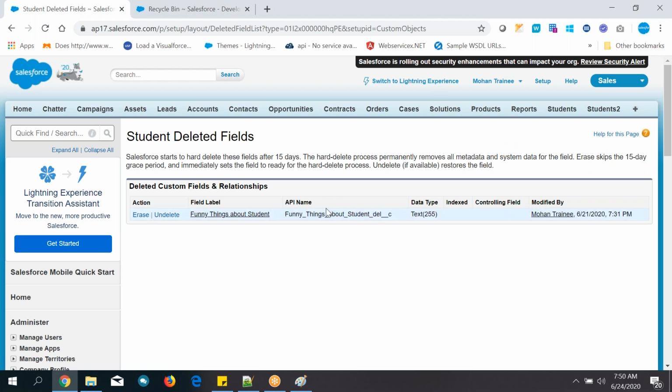Okay. So this is the deleted field. Can you observe one thing? The label name is okay, but the API name is changed. Underscore DEL is added. See here, funny things about student, till here it is good, but underscore DEL is added by Salesforce, not by you, because it is telling that it is deleted. That is the meaning.